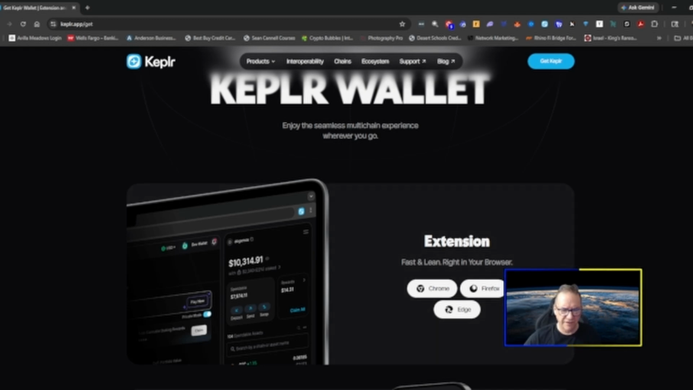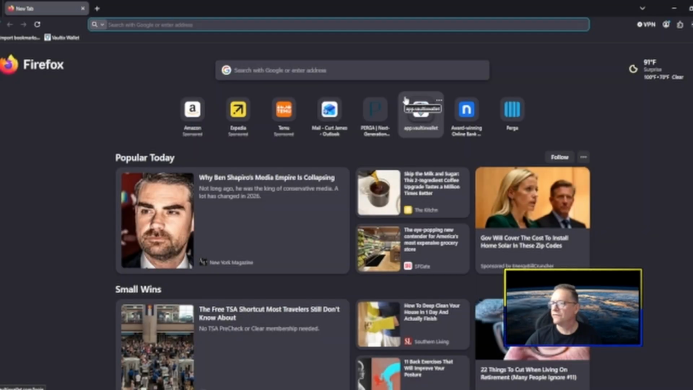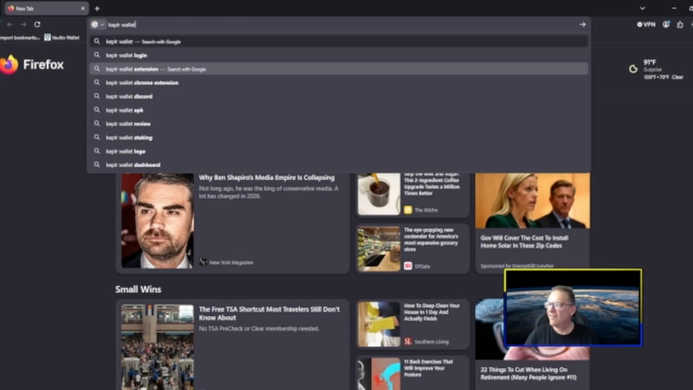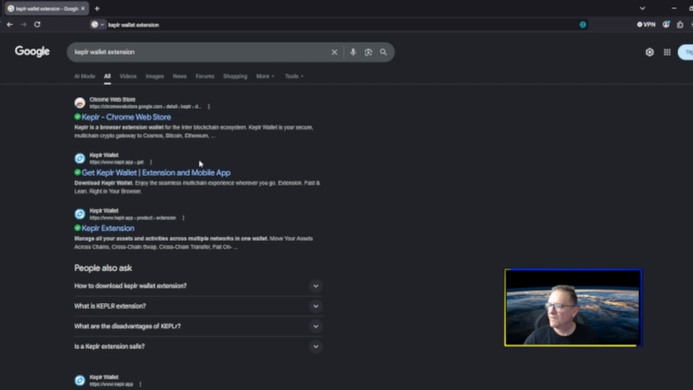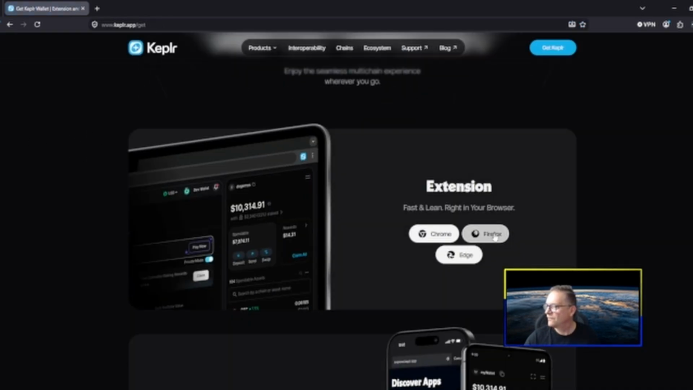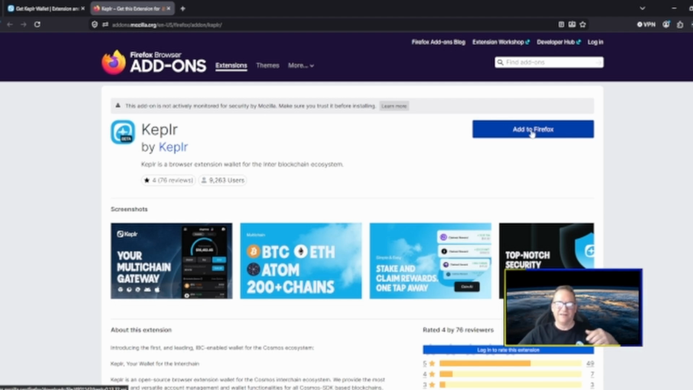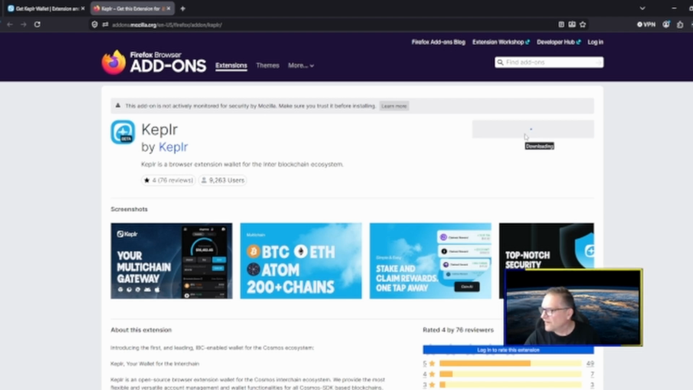if I were going to use, let's say, a different browser, I could use, let's say, Firefox. Then I could search Keplr wallet extension, enter. It's going to take me pretty much to that same place, right? Okay, and if I wanted to use it for Firefox, I would go here, and then it says add to Firefox. Once you add it to Firefox, it's going to give you a 12-word seed phrase if you're setting up a brand new wallet. Yes, you would click add to Firefox, and let's see what it says. It says add to Firefox.